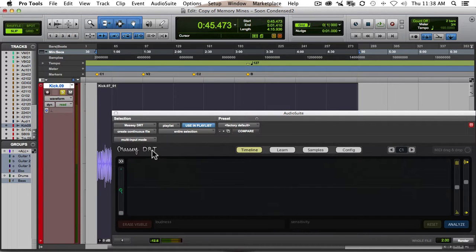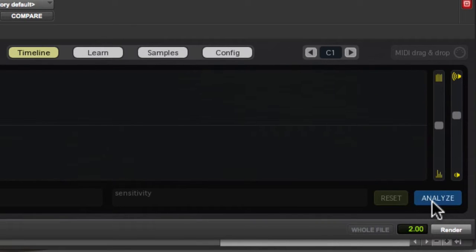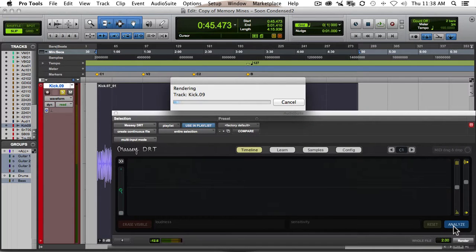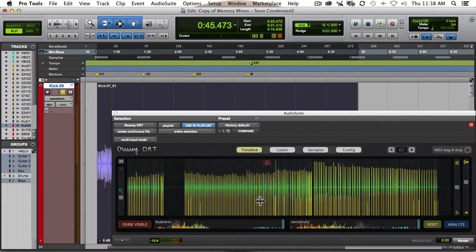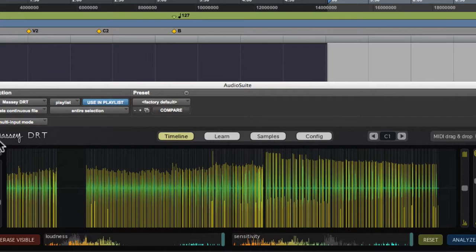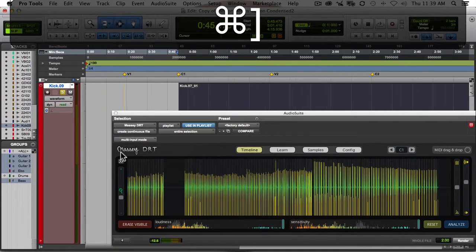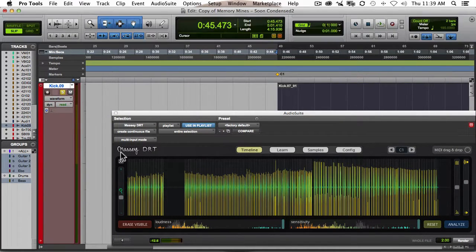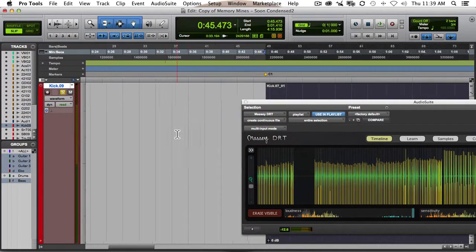So we have the track highlighted. In this plugin, you just hit Analyze. So it's gone through and created some trigger points. So what I do is I'm going to be going through and making sure all the triggers are in the right spot.